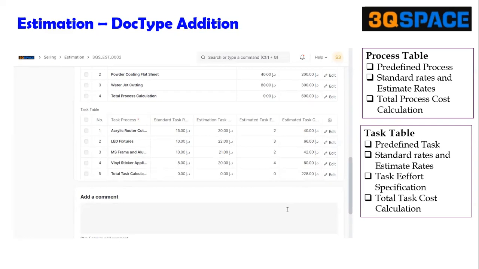So overall, this is an explanation of how the estimation software can be used, and all the raw material calculated, including the process and the task involved. Later in the process, the process and the task table can be an input to a typical manufacturing work order processing.